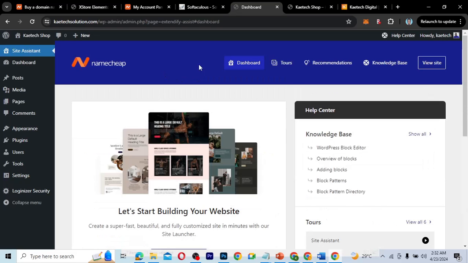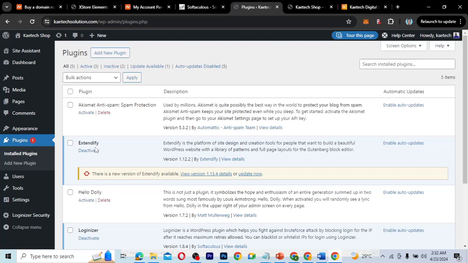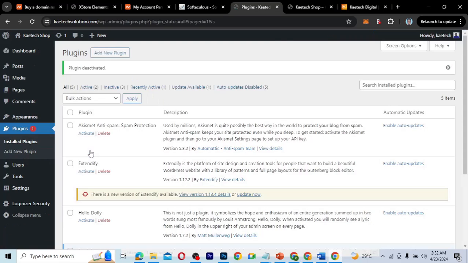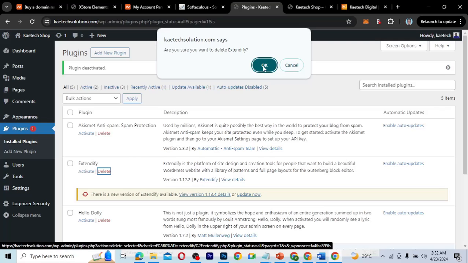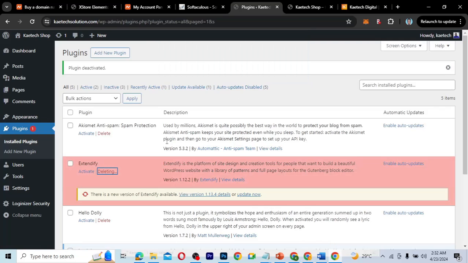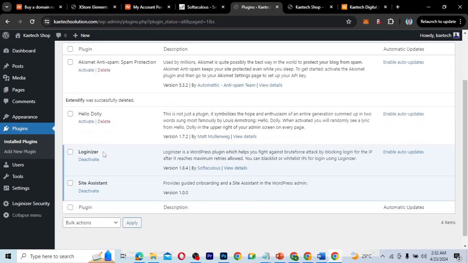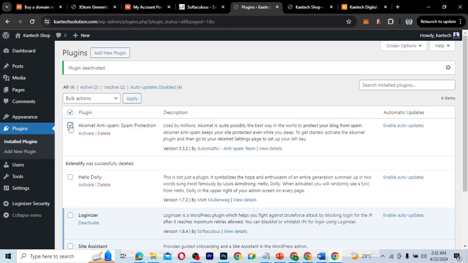I'm going to get rid of this Namecheap thing over here because I really don't need this plugin. So I'm going to go back to plugins, click on installed plugins, and then you see this one which says Extendify. I'm going to deactivate it, and then delete it. As you can see, I'll click on it and delete it over here. Over here also, I'm going to tick all the plugins which are not activated.